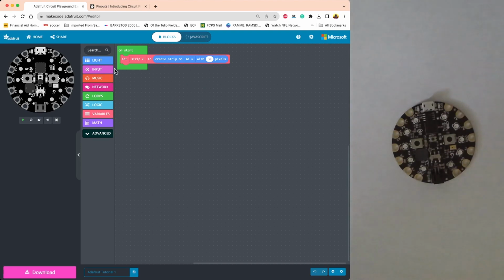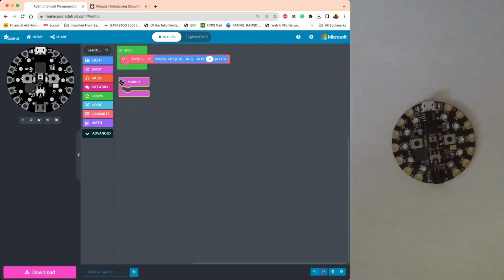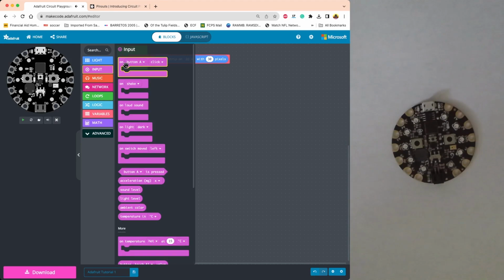All right, so now I'm going to go to inputs. Now we're working on inputs for the buttons. There are so many different types of inputs here. On switch, you can use switches. On light and dark, you can use outside sources. On shake, when you shake the board, you do certain things. Let me just delete. But what we're going to be using, because we're using buttons, I'm just going to click on this one here, okay?